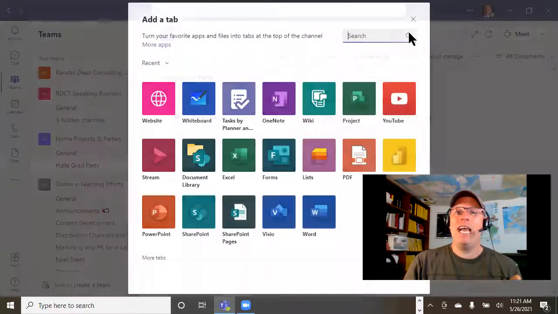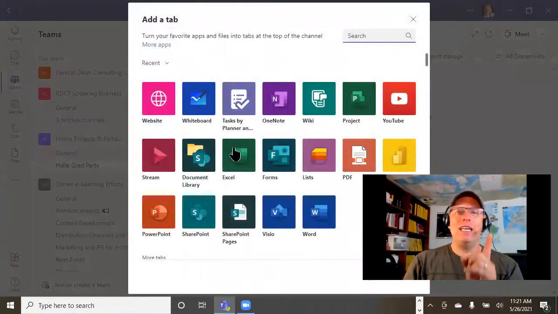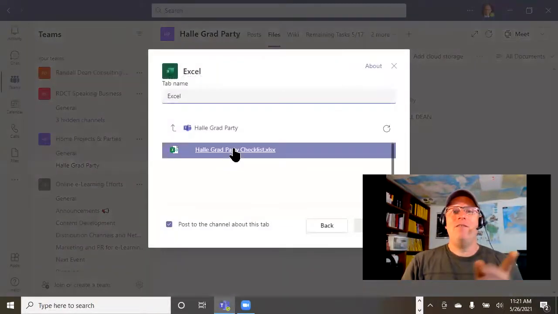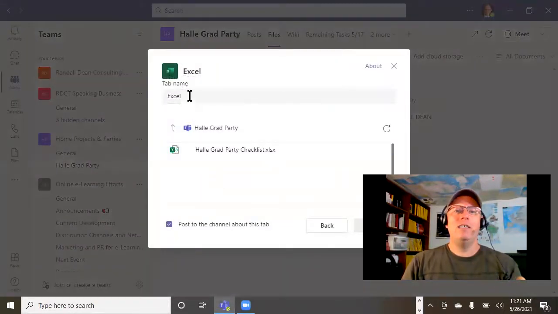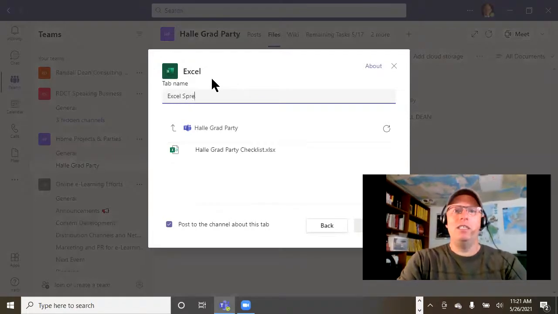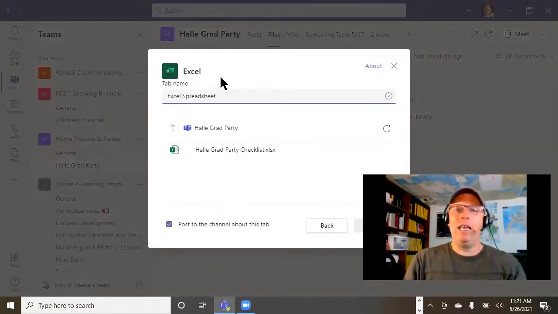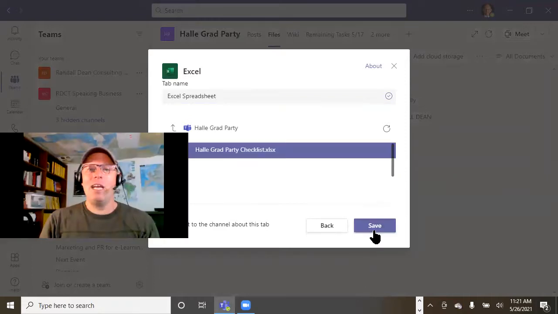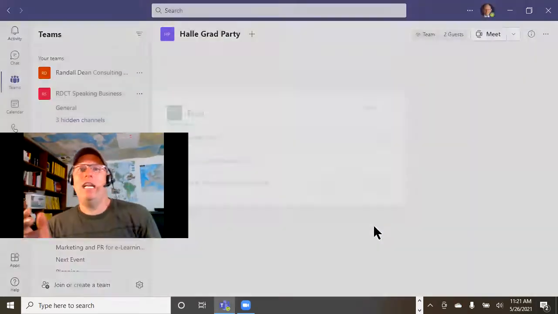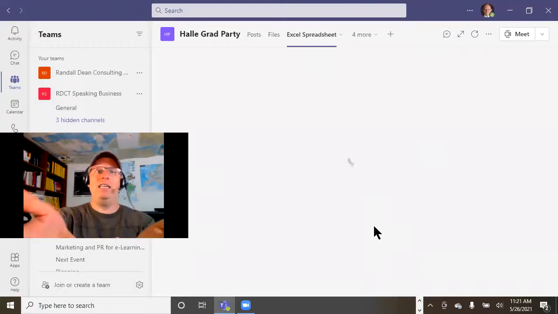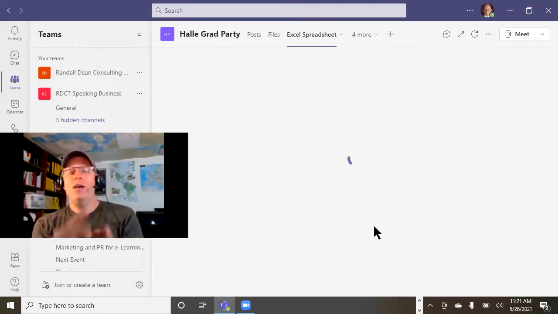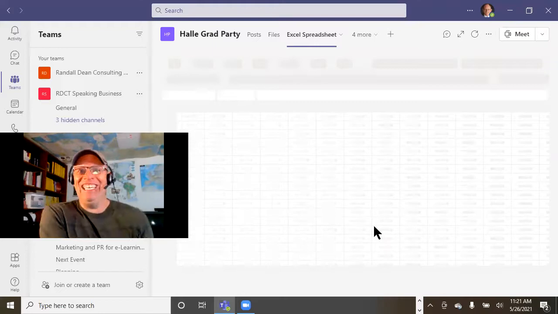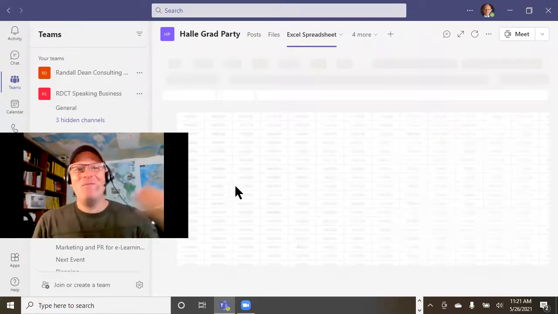I can come in under the tab and add now an Excel tab. And if I do this, Excel spreadsheet, and I put it under Hallie Grad Party checklist, I can hit save. And now what's going to happen is it's going to create an Excel spreadsheet tab of that spreadsheet. So if that all makes sense.